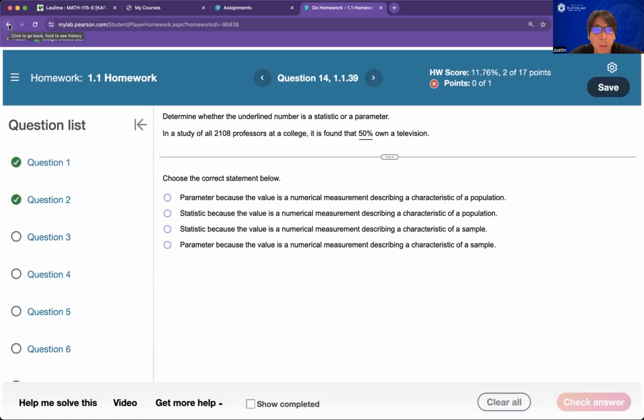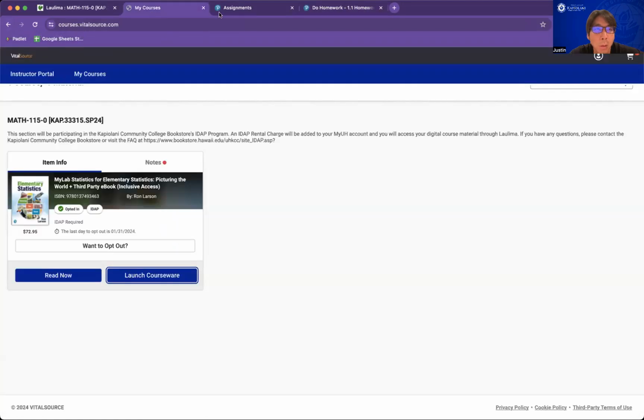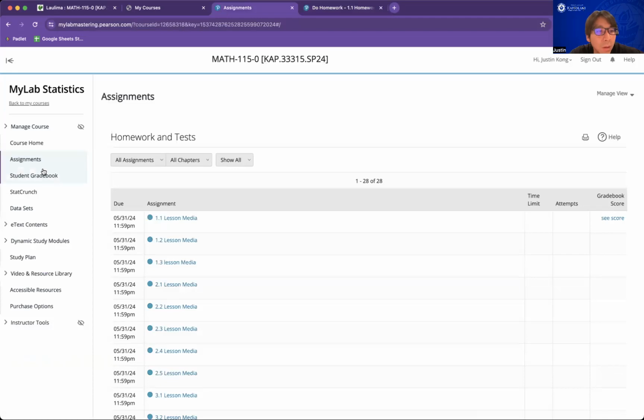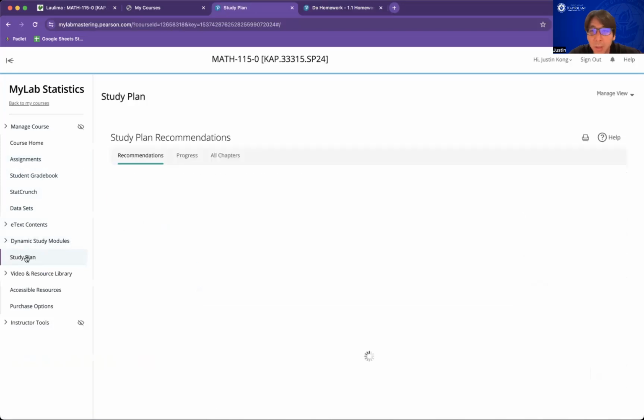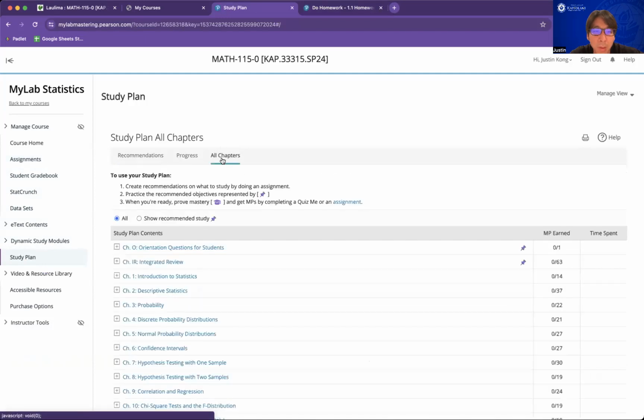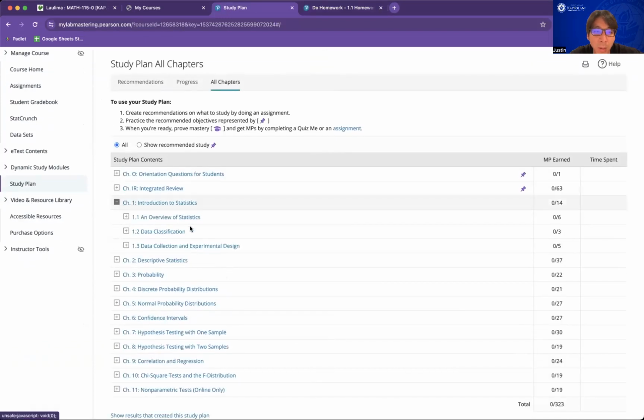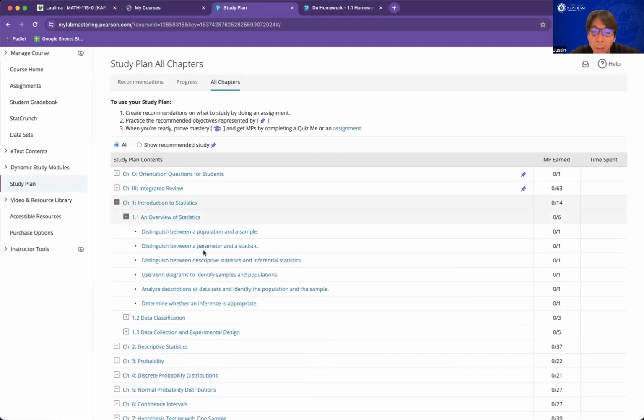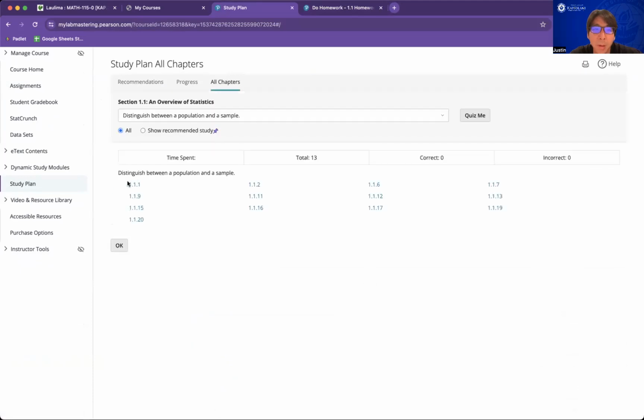One more thing about the course online system. There is something called study plan. Study plan, if you feel like you just need extra practice, then there's a bunch of quizzes. You can choose all chapters here, and then you can just choose a chapter that you want to practice. And this is if you're in the 78 class, it will be probably doing some of this kind of stuff. Okay, and you can just choose the kind of thing that you want to practice, and then it'll give you some extra practice problems. Or you can do a quiz. Okay, and that is the online homework.